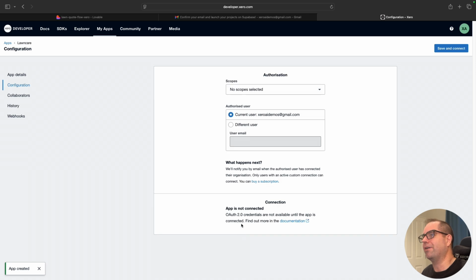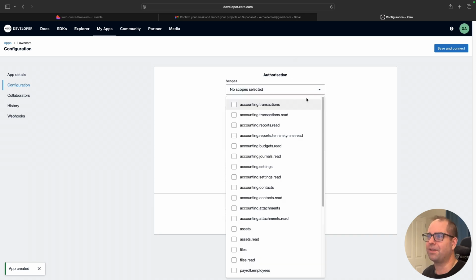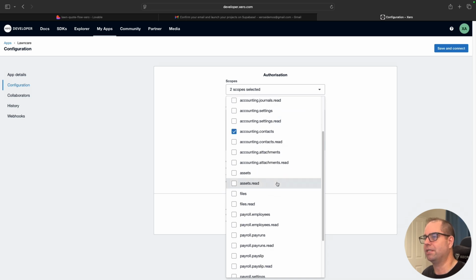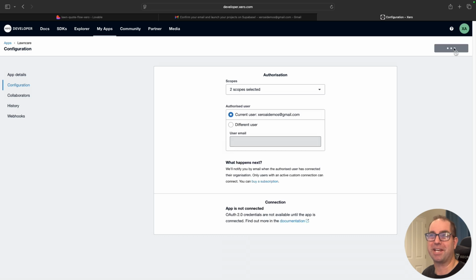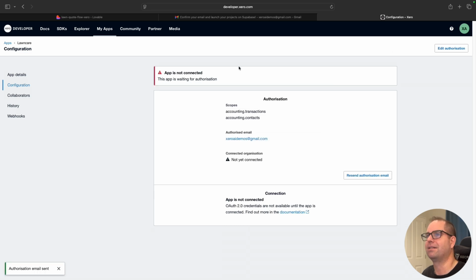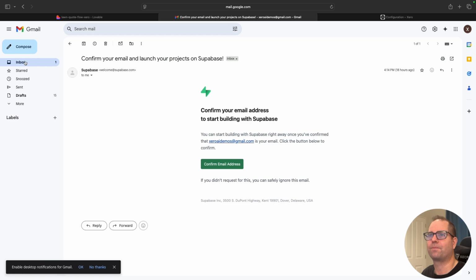We will create our app. The scopes that we need are accounting.transactions because we're creating quotes, and accounting.contacts because we are creating contacts. We should not need anything else for this particular integration. So I will say save and connect. And that will send me an email.